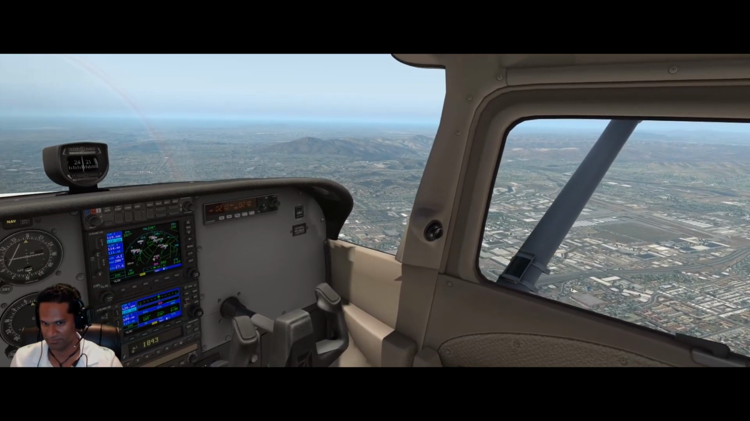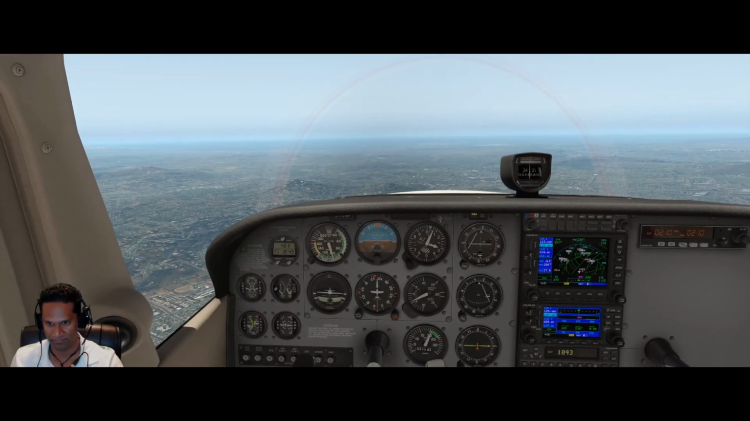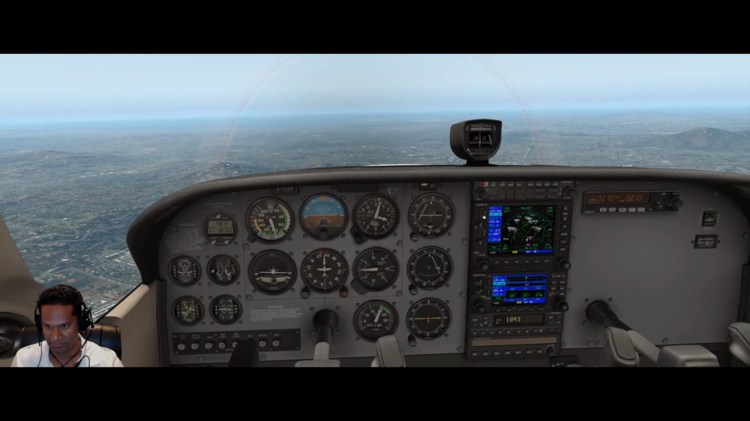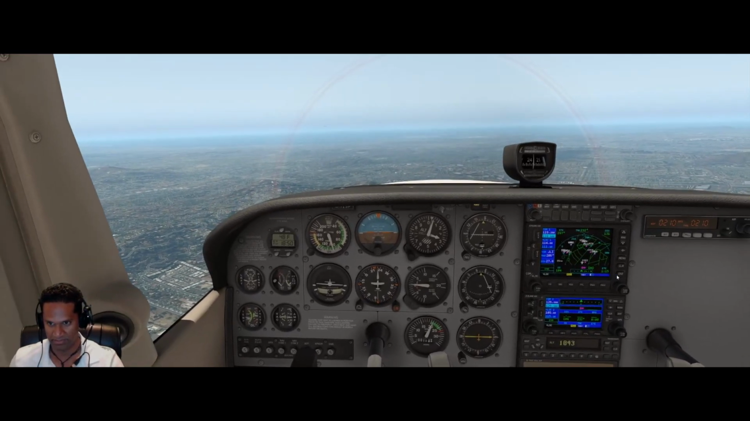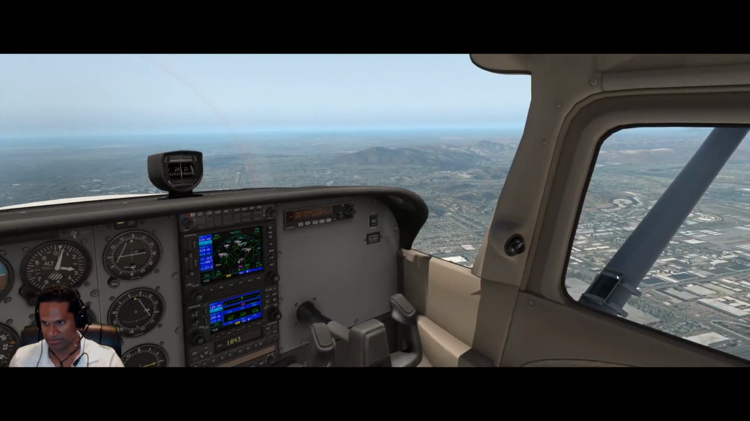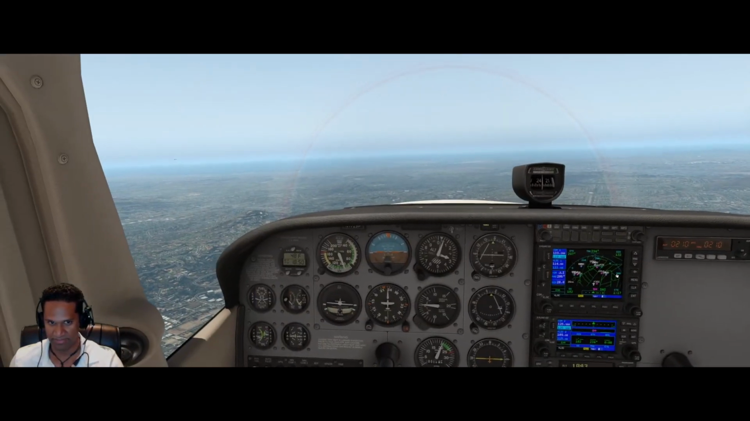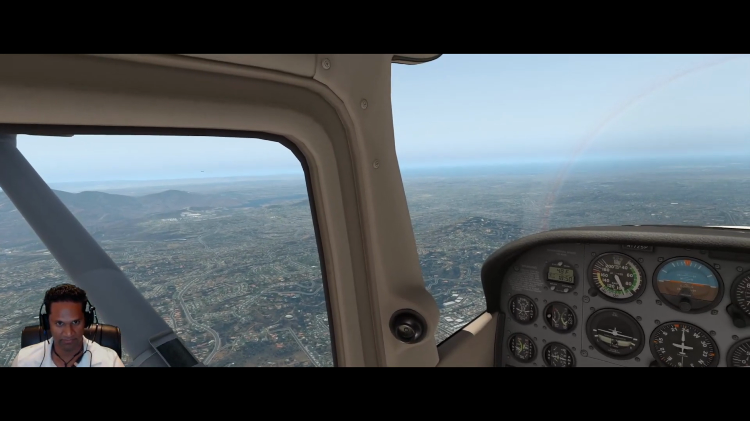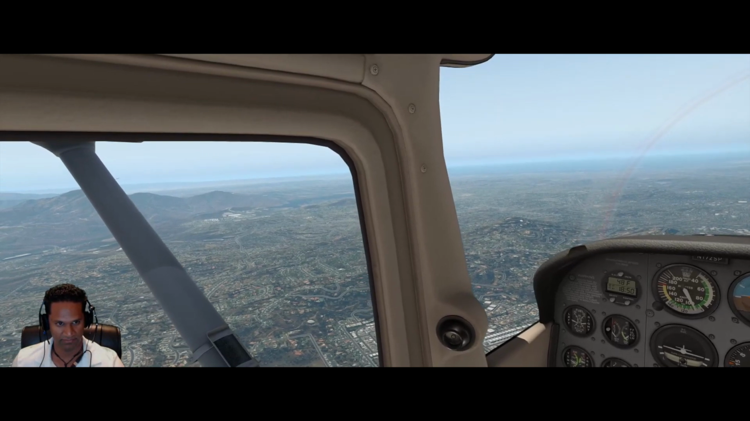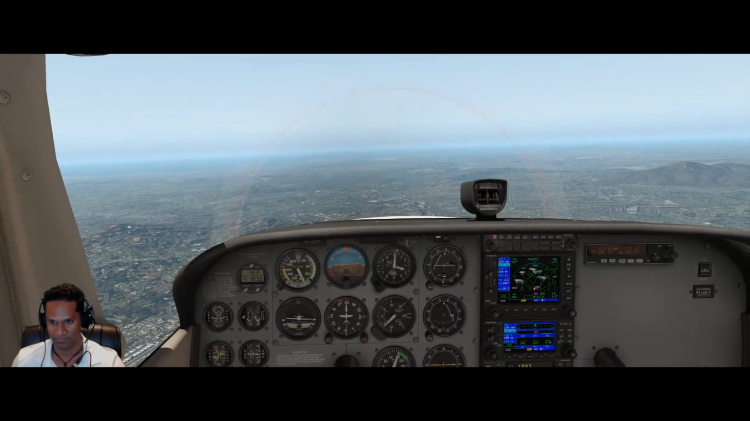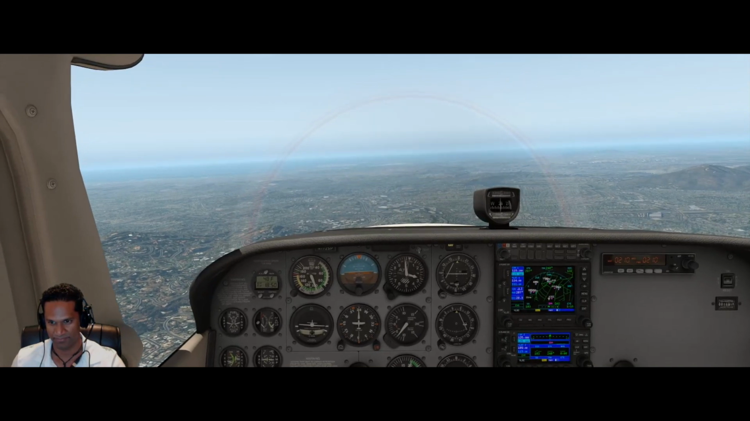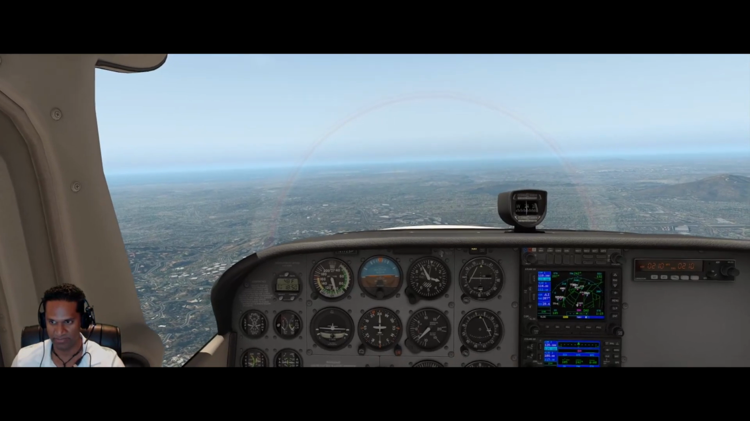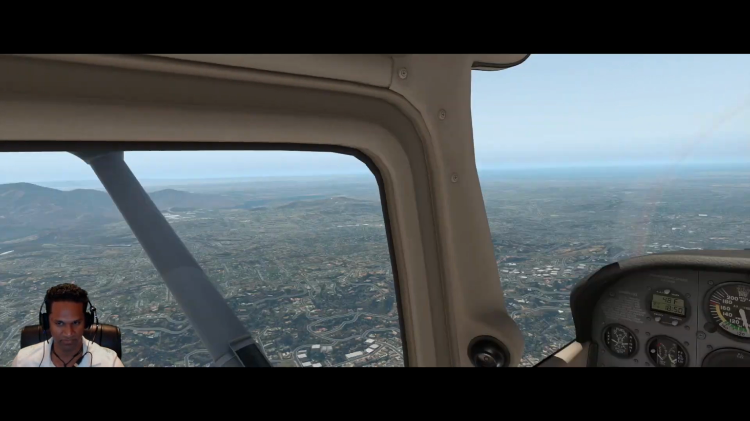129er, contact Montgomery Tower, 119.2. Go to the tower, thanks, 129er. Montgomery Tower, Cessna 72129, just south of Gillespie, inbound to land, and I've got Charlie. Cessna 72129, Montgomery Tower, straight in runway 28 right, clear to land, wind 330 at 5. Straight in for runway 28 right, clear to land, 129er.